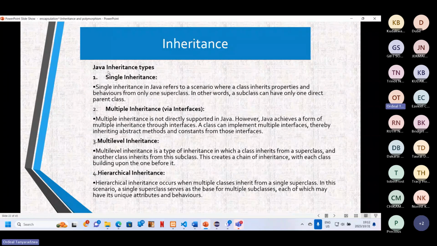Single inheritance in Java refers to a scenario where a class inherits properties and behaviors from only one superclass. In other words, a subclass can only have one direct parent class. This is what we have just demonstrated. That inheritance that I was demonstrating is actually single inheritance, whereby we only have one class that is acting as a superclass and one that is acting as a subclass.